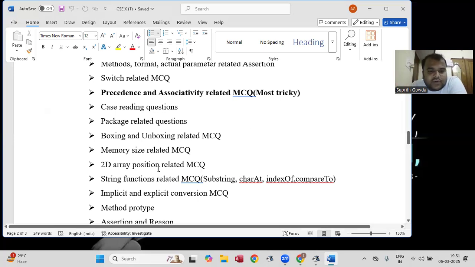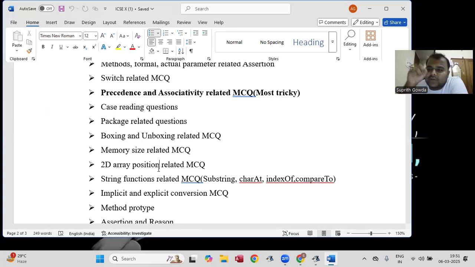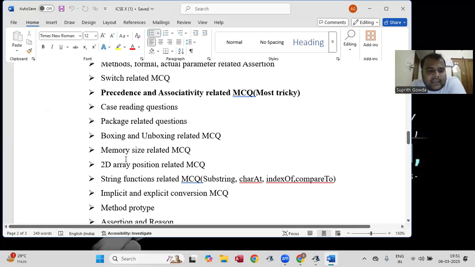Next is 2D array position. If it is a 2D array, you're going to write 0 1 2 for the rows and 0 1 2 for the columns, based on the number of rows and columns, and based on that you're going to take the position. They will ask for the element at a position. For that, first you're going to write the row, next you're going to write the column.